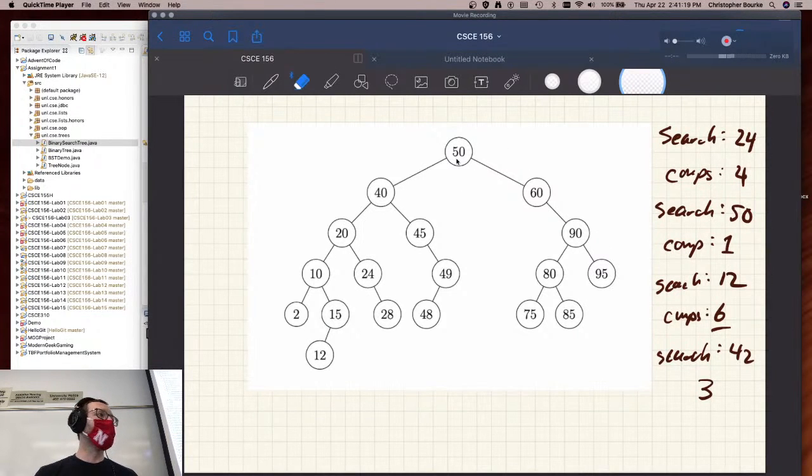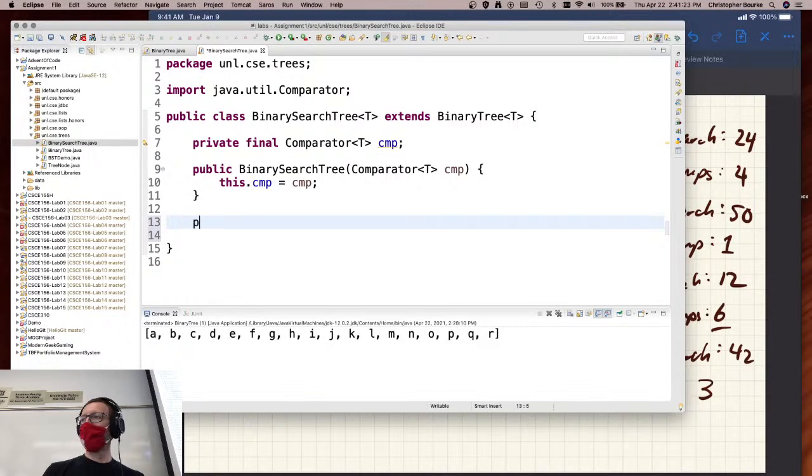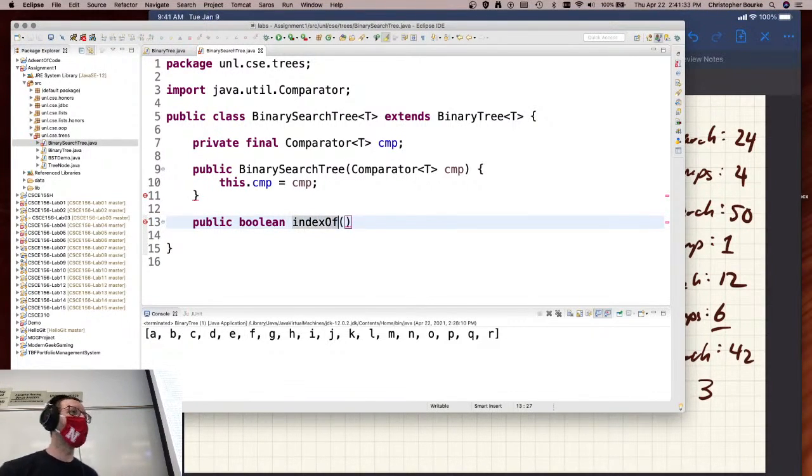Start at the root and search for something. Let's implement that. Public, Boolean, contains. Right? Could I do index of? Does that make any sense? Does it make sense to index something on a tree? Huh? Right? I guess you could dump it to a list by using an in-order traversal and then look up the index, but that doesn't make much sense. Right? So I will have contains.